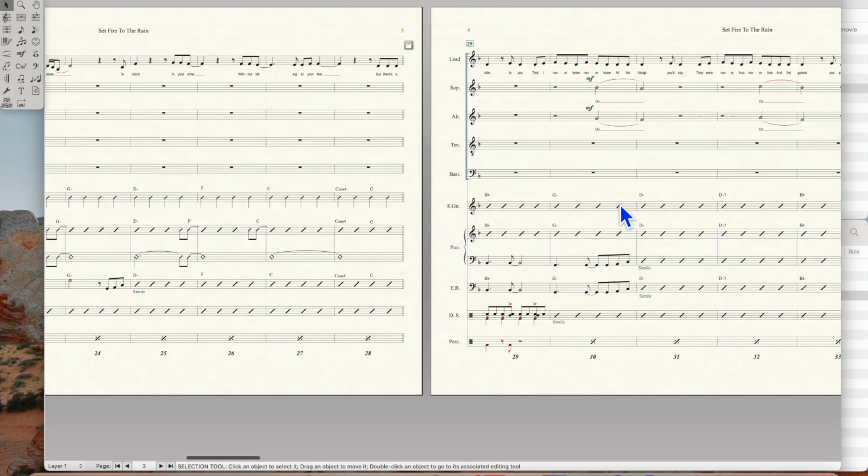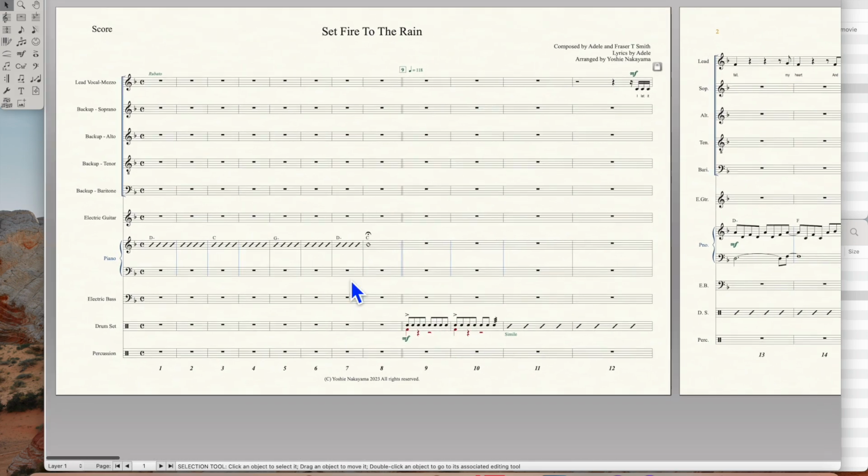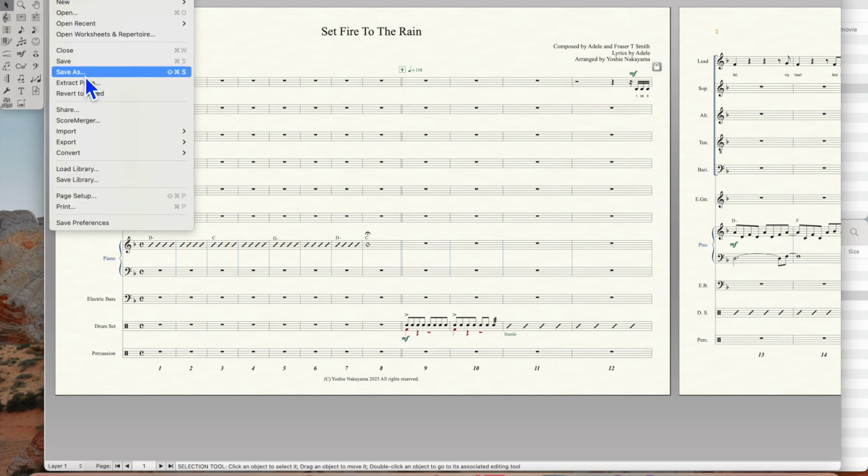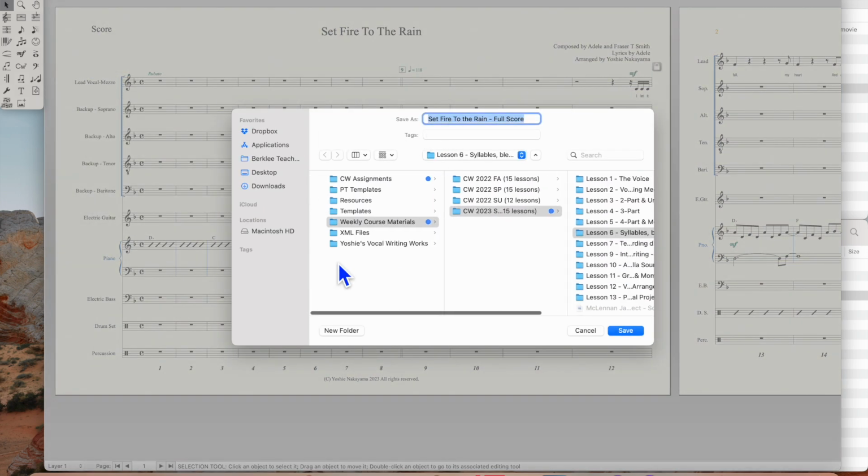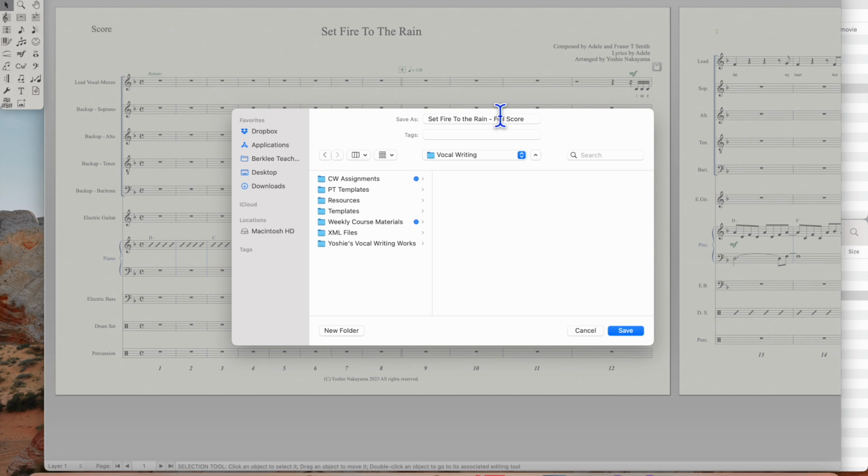So the next thing I'm going to do is duplicate this score to create the vocal score. Let's say I want to save it here and change the file title to vocal score and save.